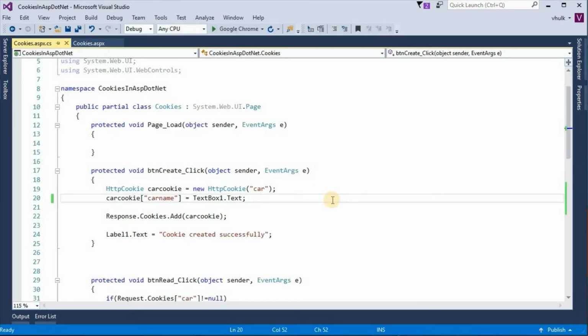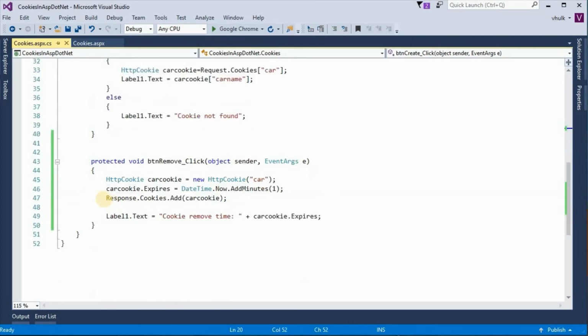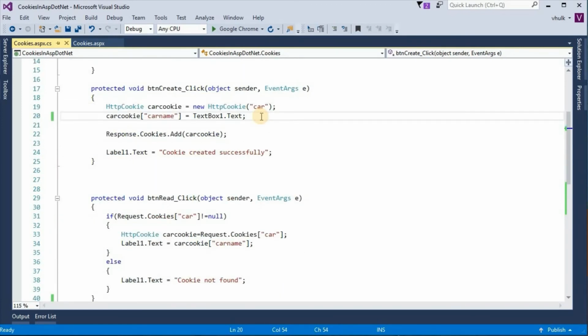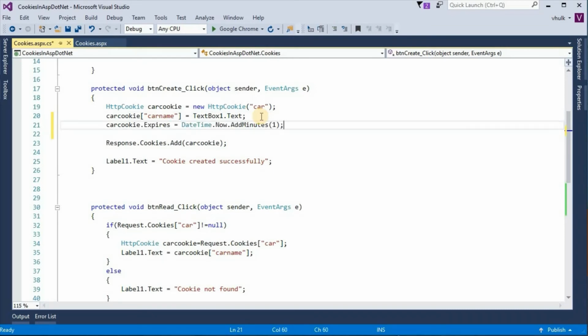Previously, at the time of creation, the cookie was a non-persistent cookie. When the browser was closed at that time, the cookie was removed or deleted. Now if we add this line here, car cookie dot expires is equal to the time now dot add days, and here 1. Here we have given the expiry time, so this cookie will remain till this time period.